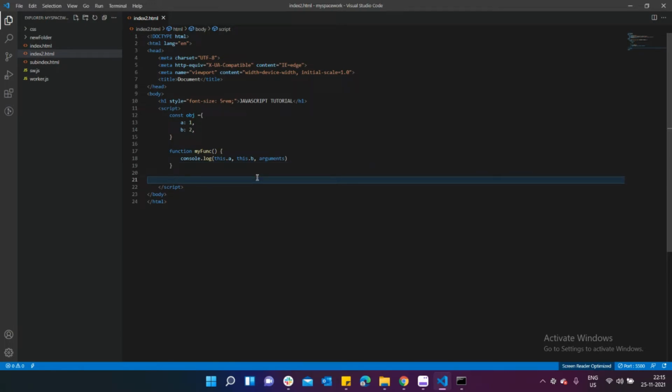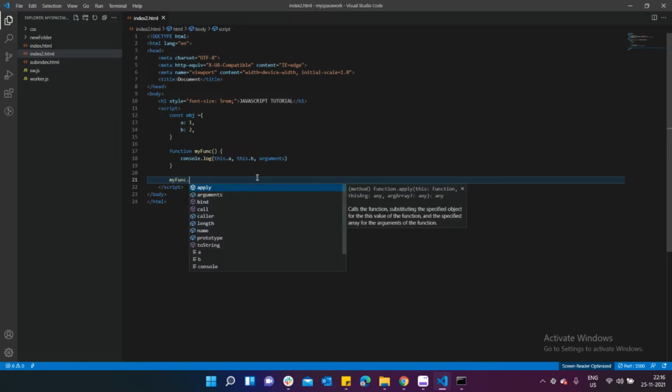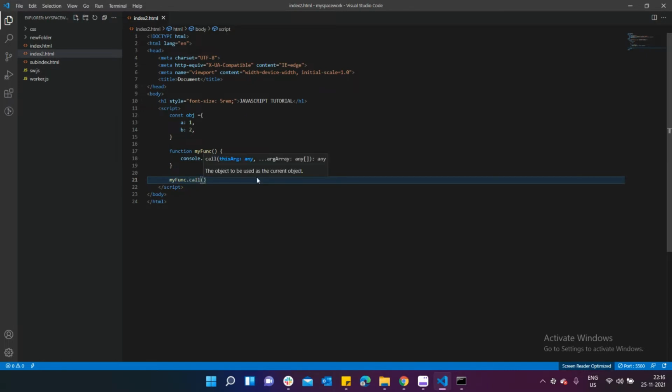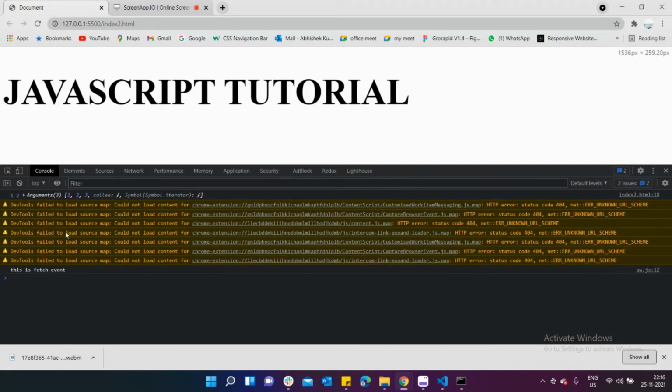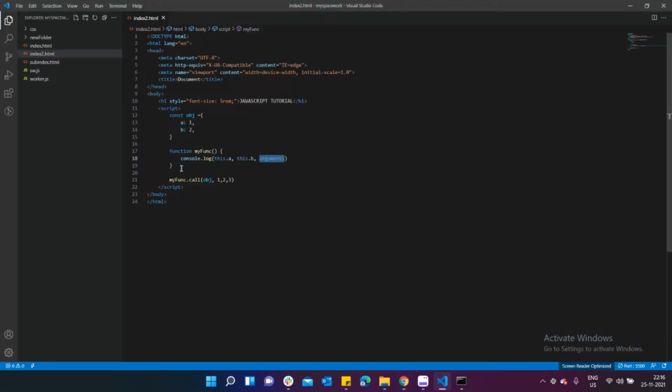I'm going to do myFunc.call, because I'm calling that object over here, obj, and whatever arguments I pass apart from this are going to become the arguments variable. Let me show you in the console.log. You can see in the console.log there's the arguments object, and inside that object you can see 1, 2, 3 coming as an array, and 1 or 2 which I'm getting from this object. So this is the behavior of the call method.